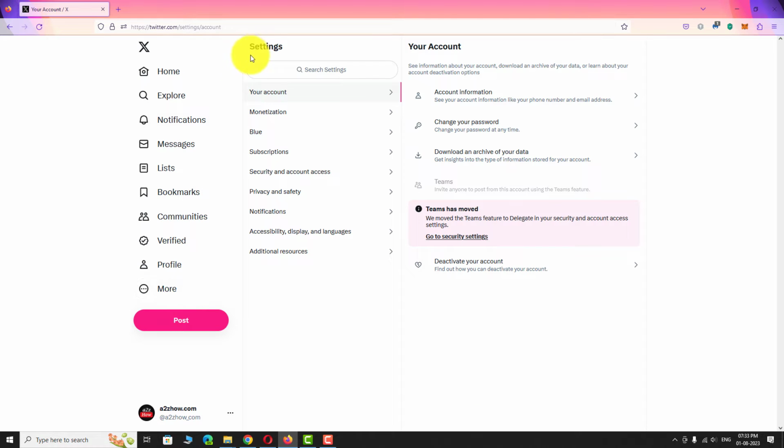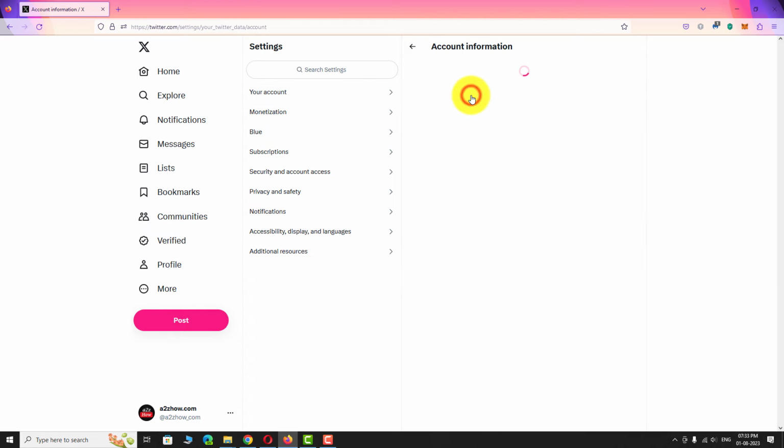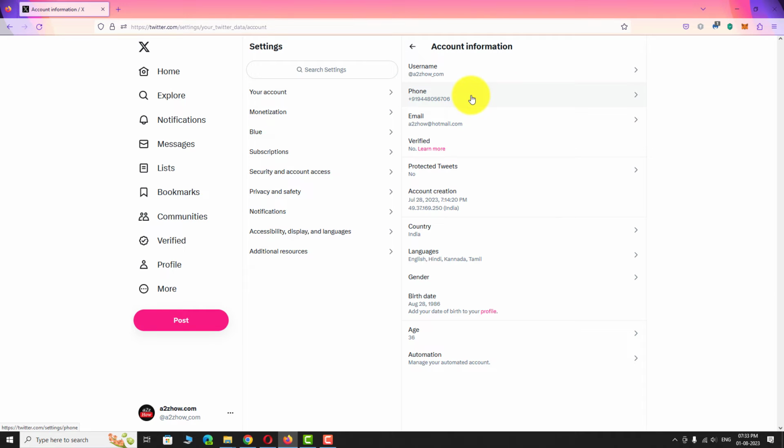Under Settings section, click on Your Account. Your account settings page will open. Click on Account Information. Click on the Gender field.